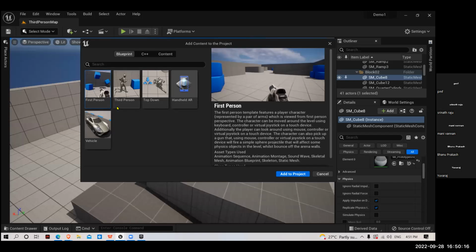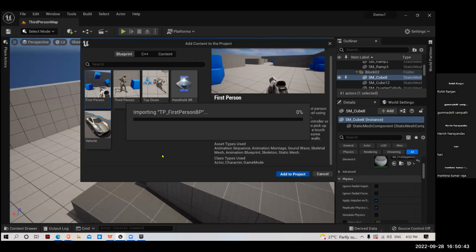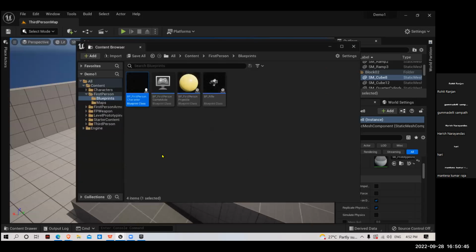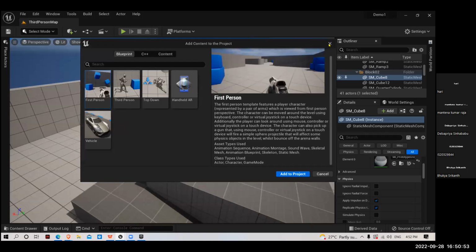Okay, as we already have a third person template, I will add a first person to my current project. Select the particular template that you want to add to your current project. I have selected first person and click Add to Project. It will show you the progress, and once it's done, it shows it has been added. Close this content browser and close this window also.